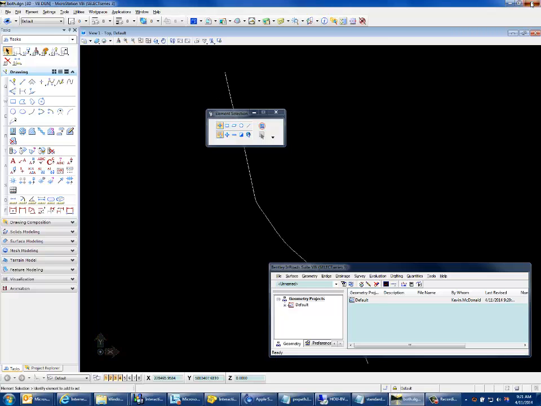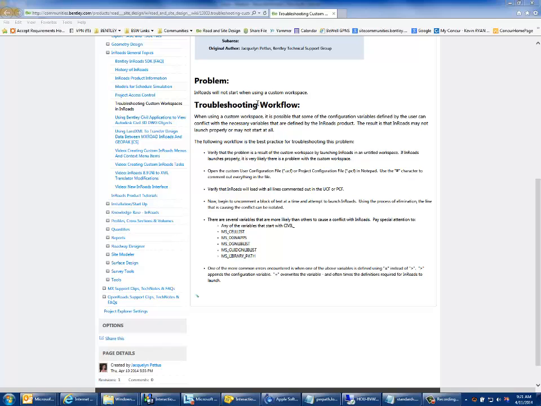So we'll close out of this, and I found an article here on troubleshooting customized workspaces that Jacqueline put up, and it tells me that I'm primarily going to want to look at these configuration variables. MS_DGN apps primarily concerns the startup of Inroads or Geopack, and all the GUI stuff and tasks are going to be in the lib lists or the GUI lib lists, and this library path also is going to affect startup as well. So I have a problem with the task menu, so I'm going to be looking at these two variables in particular.